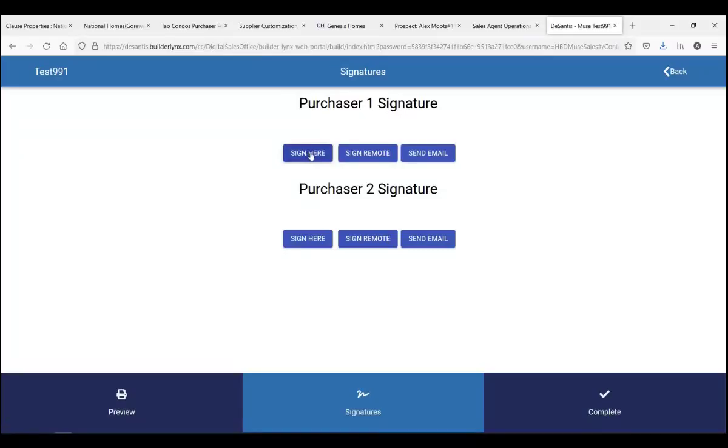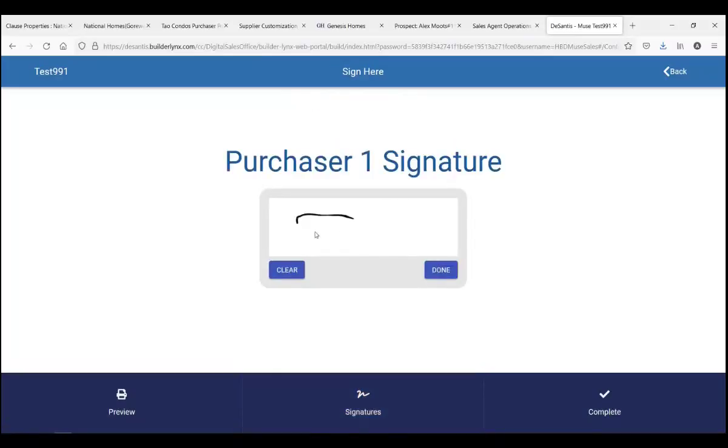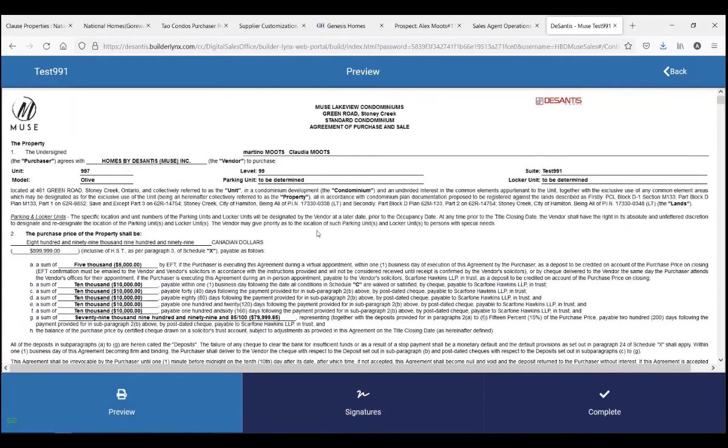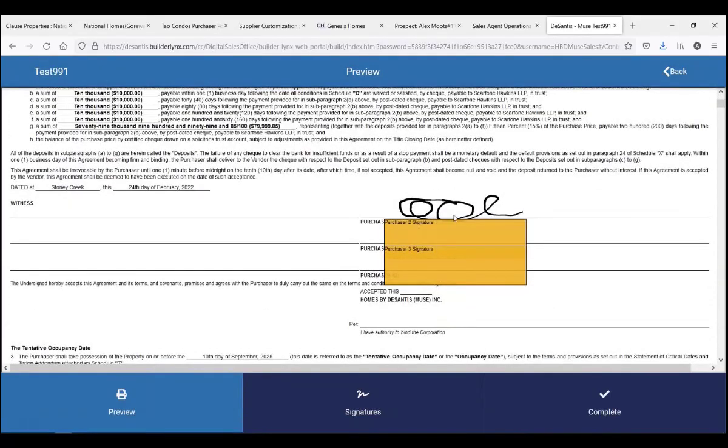And if we want, we can click on the button here to sign. So we're signing directly off of, let's say, the tablet device here. I'm doing my signature. Okay, that will then take my signature and insert it into the actual agreement of purchase and sale, and there you see it showing up for me as well.